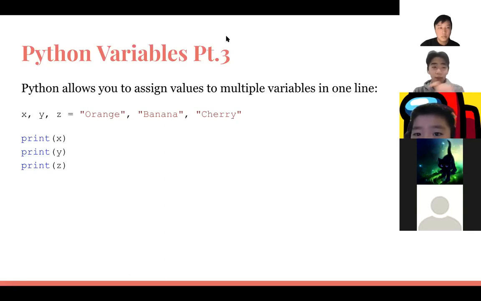I think this is just an extra tip. If you want to name multiple variables on a single line, you can do that. Here we have X, Y, and Z, the names of our variables, which are one-letter names. And we have orange, banana, and cherry. Those are strings, and we're essentially just naming them on one line to make it more concise. If you print it out, X will give you orange, Y will give you banana, and Z will give you cherry. This isn't as important, but you can do that if you want to.